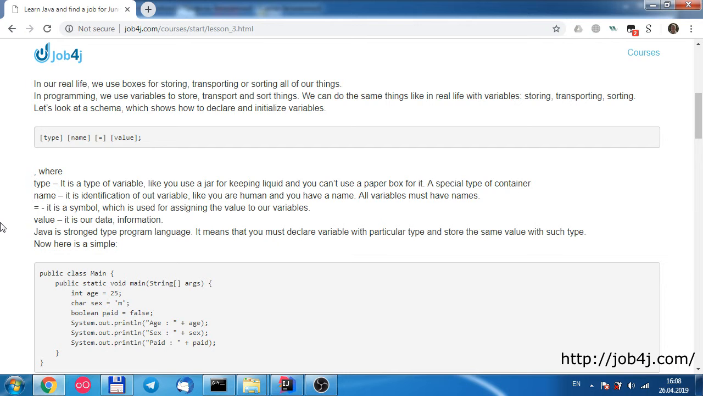Now let's talk about data types. First of all, Java is a strongly typed programming language. It means that you must declare variables with a particular type and store values of the same type, and you couldn't do it another way. For example, if you would like to save liquid, you need to use only a glass. If you put paper, you need to use a wooden box, and so on. You couldn't mix it, because it will break your container.